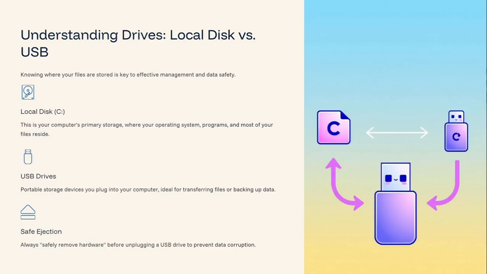Now let's go to understanding drives, local drives versus USB. If you want to understand your local drive, just know that your local drive is your computer's primary storage unit, where your operating system, what makes your system boot and run, is stored in your local disk. Most of the time it is named Local Disk C. Well, you can rename it. Programs, that's where your programs are. That's where most of the files in your computer are. Without that local disk, your laptop would be basically useless.